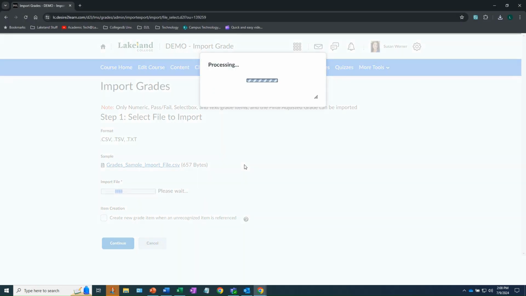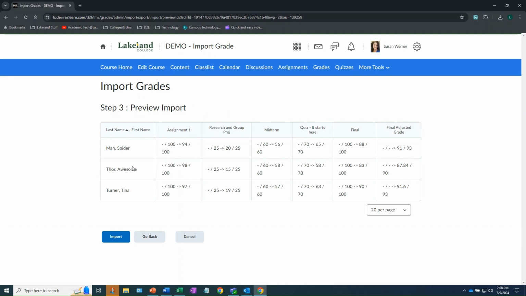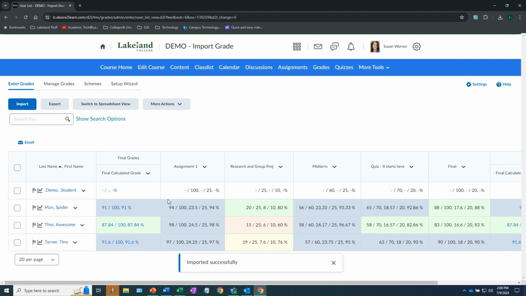Select Continue. Here you can see, I received no error messages. I will select Continue. Preview Import. You can see that it will import the following into this second course. When you are ready, click on Import. Grades have been successfully imported.